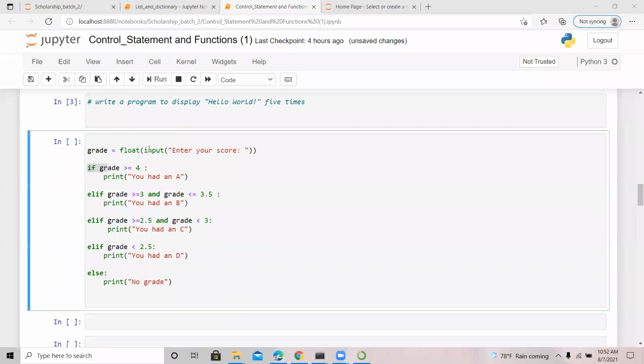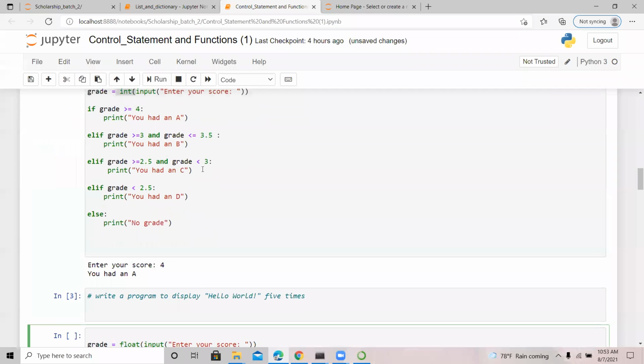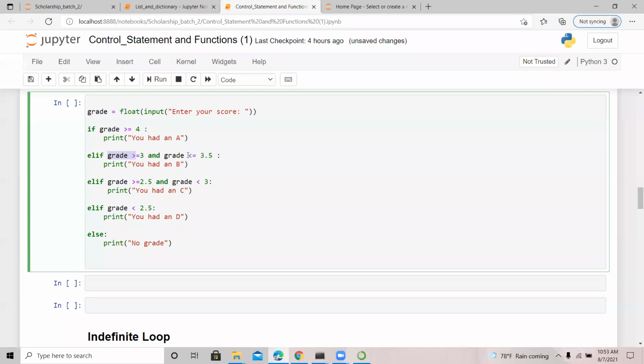Here, what you have just done is collect the score from the user. If the grade is greater than or equal to, this will convert it to float, then you print it. If the grade is greater than or equal to 3 and less than or equal to this, you print this. But just know that you are calling the variable name every time. And then this is another condition, you print C.